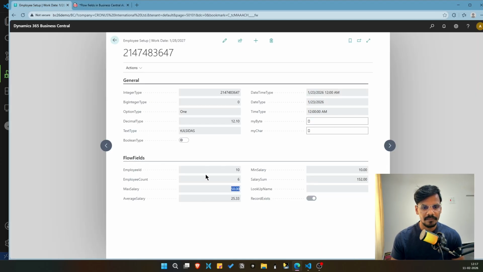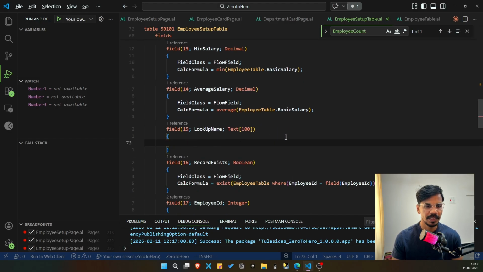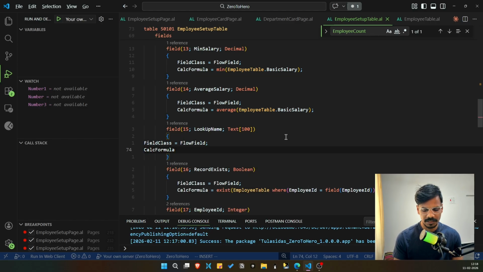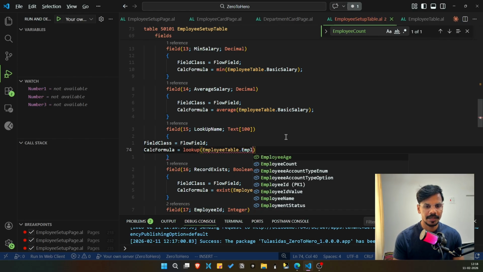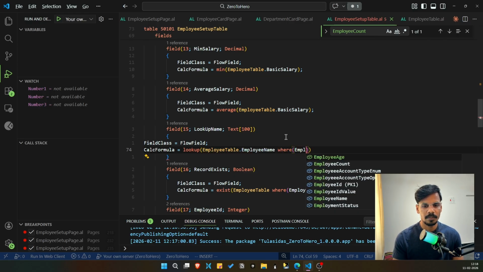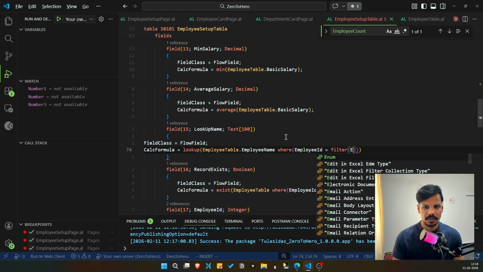Here basically we have employee ID. I wanted to look up the name for this particular employee ID. I can also do that by using the flow field. So let me go to my lookup name field, and let me again do the field class as flow field, and now let me write the CalcFormula. Now let us use the lookup, and in here basically I want the employee name, so I'm going to write the employee name, and in here I need to use a where clause, so I can put a condition where I can say employee id equals to field of employee.